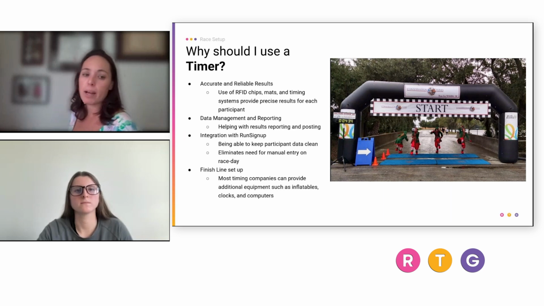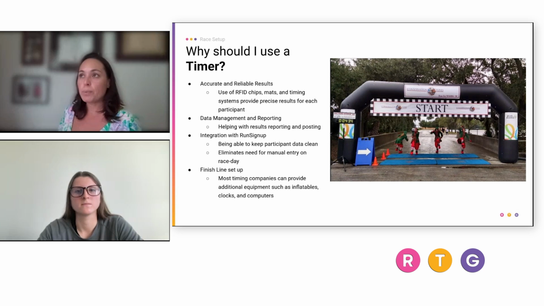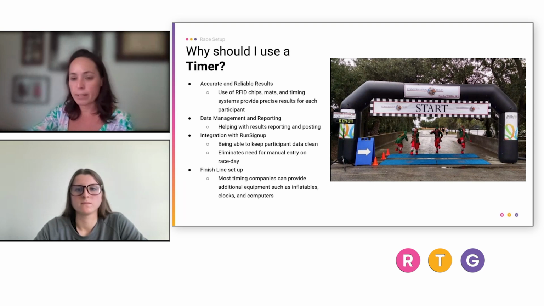Most timers are integrated very well with RunSignup, and they're able to keep that participant data clean and update all the results and everything like that in real time. They can also usually provide you with discounts on t-shirts, medals, things like that. So they're just a really great, valuable resource all around.